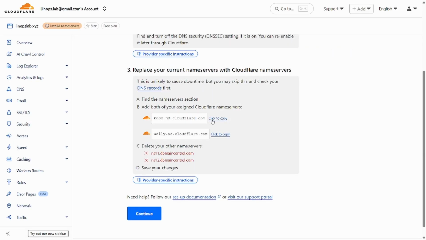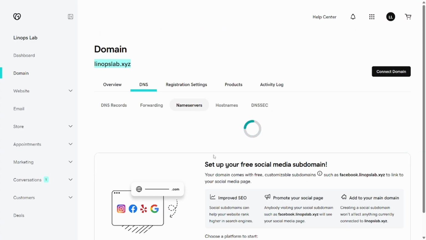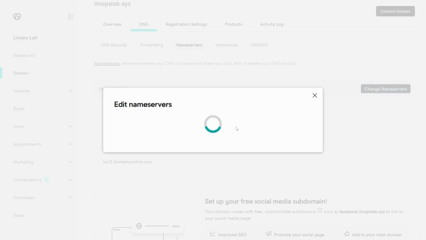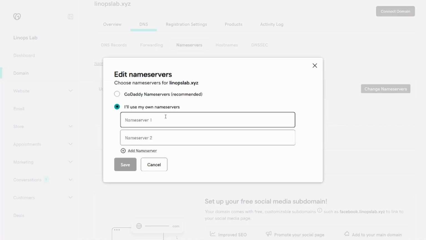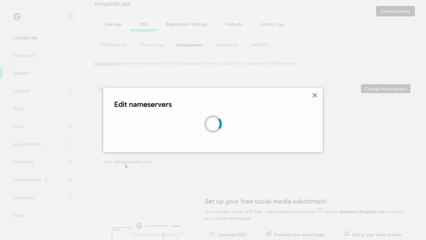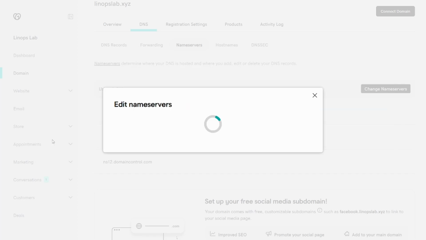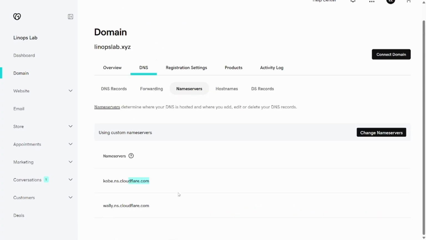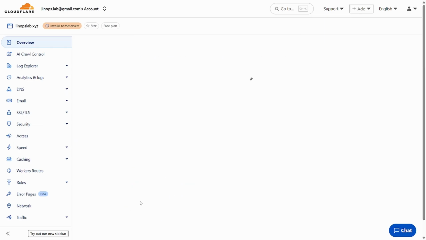For the name server records, I just click copy to clipboard, then go to name servers and click change name server. I will use my own name server, copy and paste the content here, and click save, then continue. Now the record is updated in GoDaddy. Then I go back to Cloudflare and click continue.